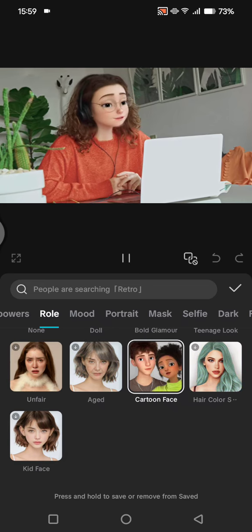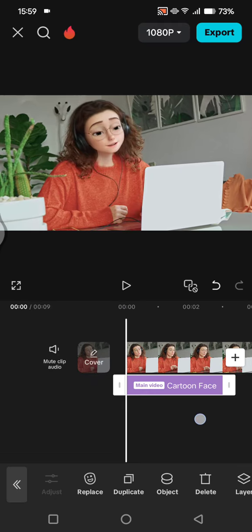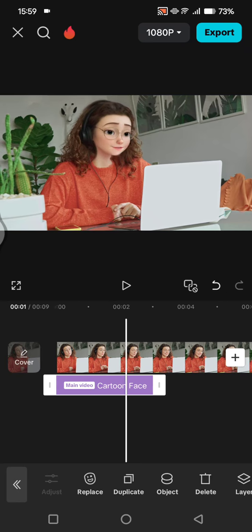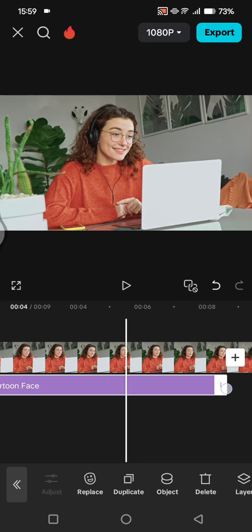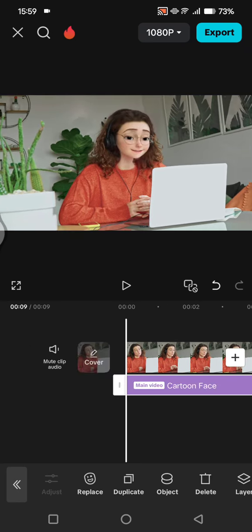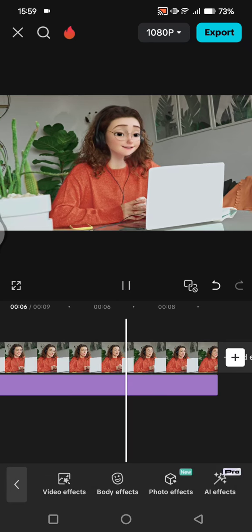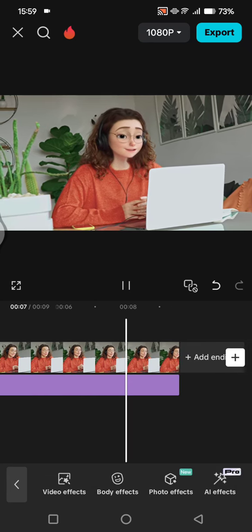So this is the result. You can click on a check icon, and to make it apply to the entire clip, you can just drag it like this. So this is how you can add cartoon face effect to your video.